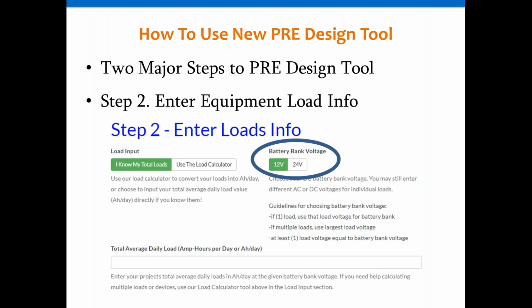At its most simplistic level, this is usually dictated by whatever your largest load is. So if you only have a single or multiple 24 volt loads, then you would definitely choose a 24 volt battery bank. If you have a single or multiple 12 volt DC loads, then you would obviously choose a 12 volt battery bank.